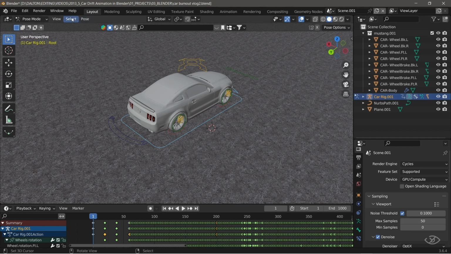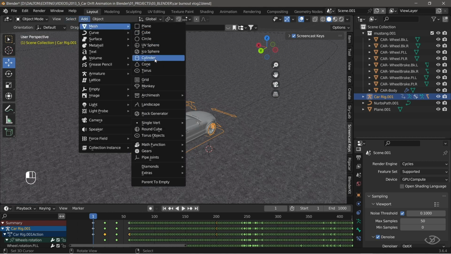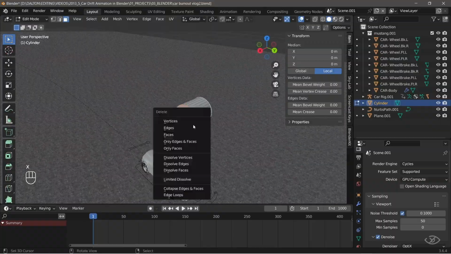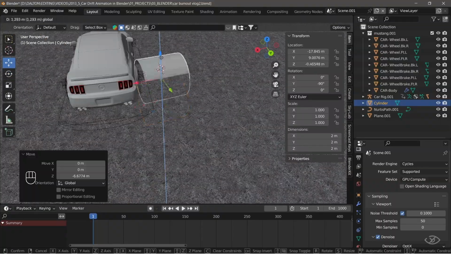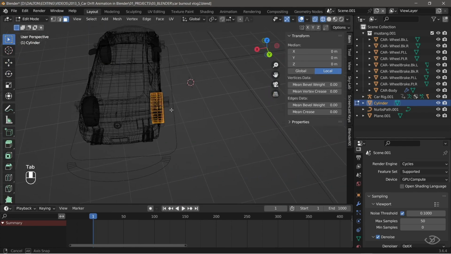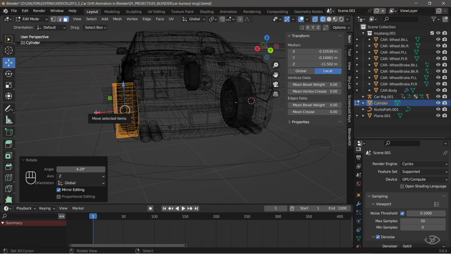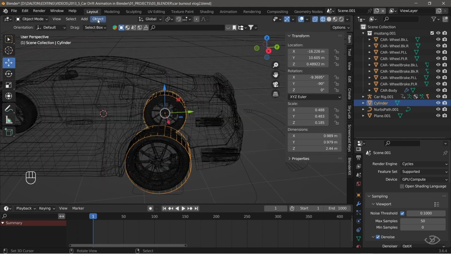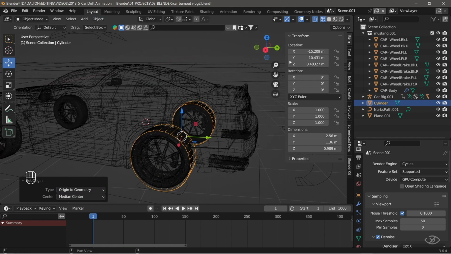Next, let's create the smoke emitters. To do that, go to Object Mode, go to Add, Mesh, then Add Cylinder, let's rotate it like this, go to Edit Mode and delete its faces on both sides, then position it next to the tire, scale it to fit around the tire. Now, duplicate the cylinder in Edit Mode, and place the duplicate on the other tire. In Object Mode, go to Object, apply Scale and Rotation, then set the origin to Geometry.